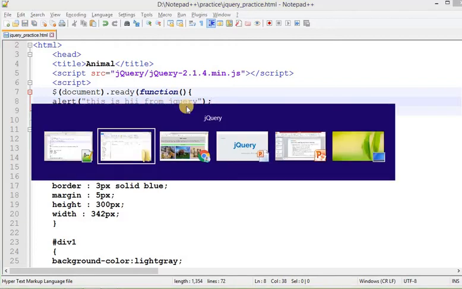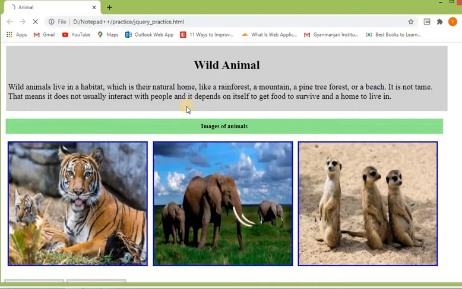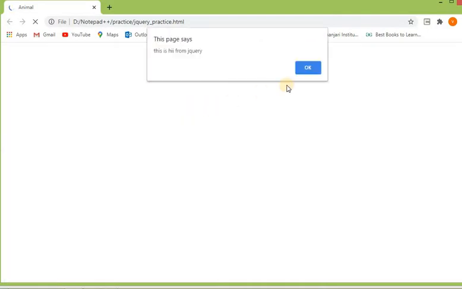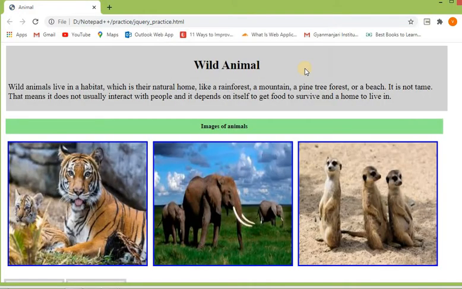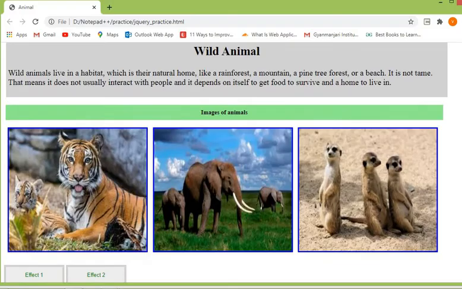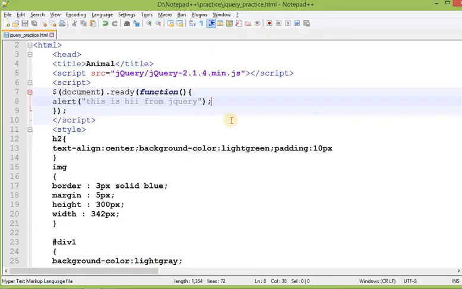So save, and now I am just going to refresh this page. You can see my document is now ready. This alert pop-up box is called inside that particular function, and you can see this is our output. So this is how you can use it.